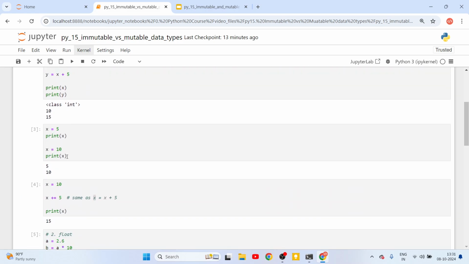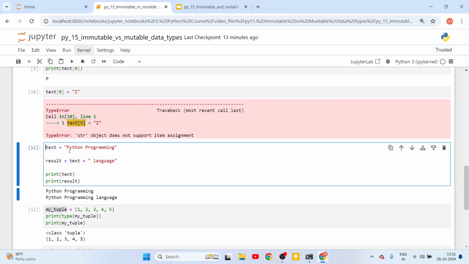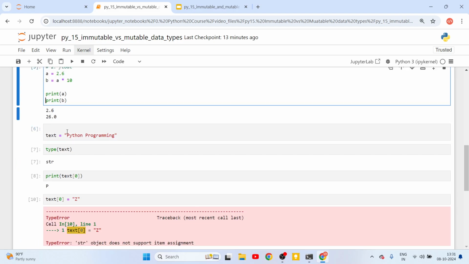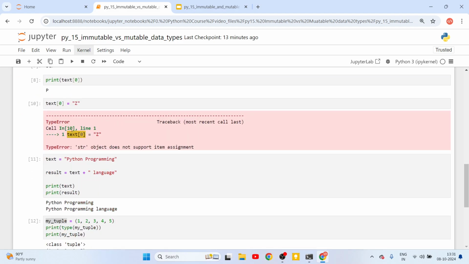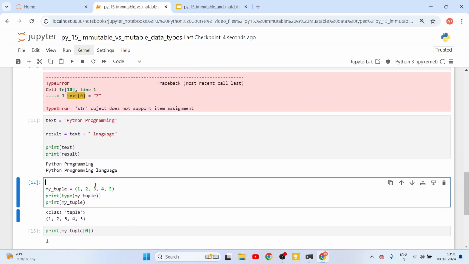So we have discussed integers, floating points. The next one is about string, right? So I'll just put a comment here saying this is for string and this is for tuple. So now let's discuss about mutable data types.